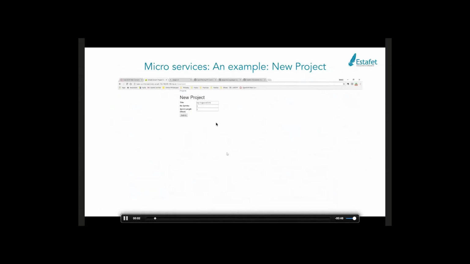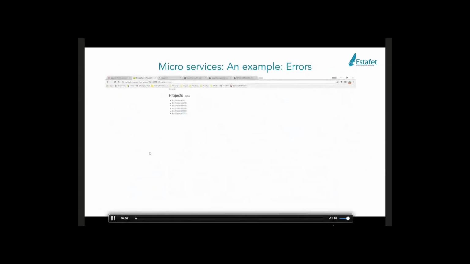So what we're going to do now is have a look at a little project, how we create projects in our set of microservices. So the way that this works is when you click on the URI in OpenShift, it will bring up something like this, which is the basic UI microservices Scrum application.